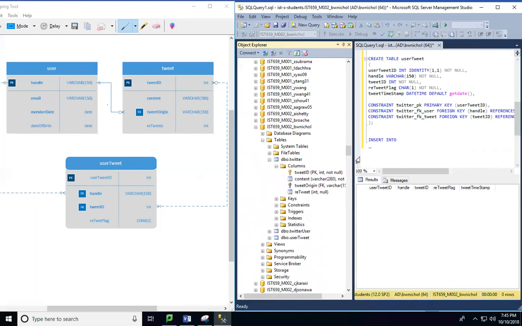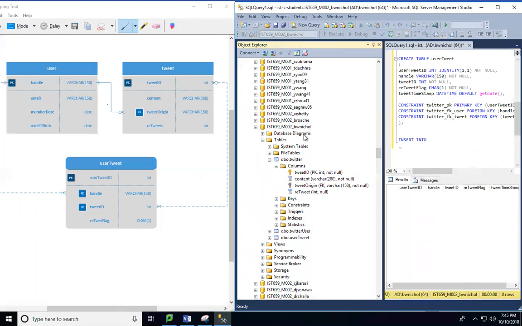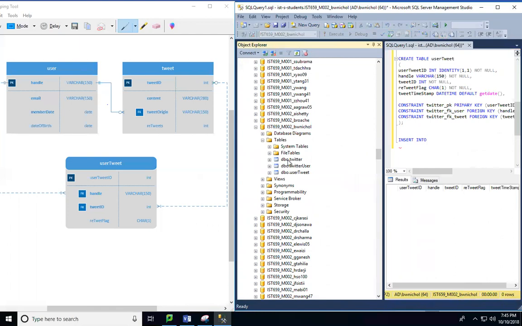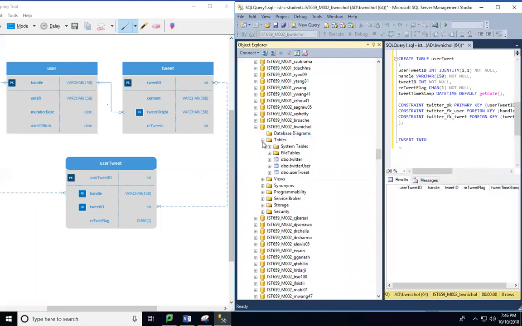Okay, so here, the request was, can we look at the metadata for the table using the Object Explorer in SQL Server? You'll notice here are the 3 tables that I've created in my IST 659 M002 BW nickel database. This is a database. Each one of these is a database. In the database, there are many things that you can look at. The diagram, I don't think I actually want to look at that. The tables that we've created, so here we have 3: the Twitter table, the Twitter user table, and the user tweet table.